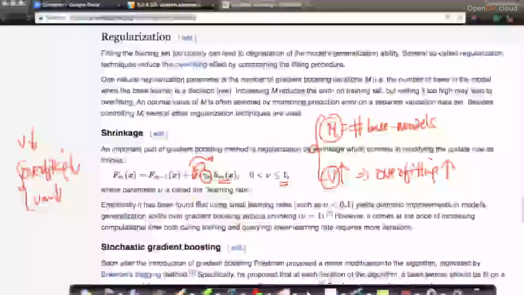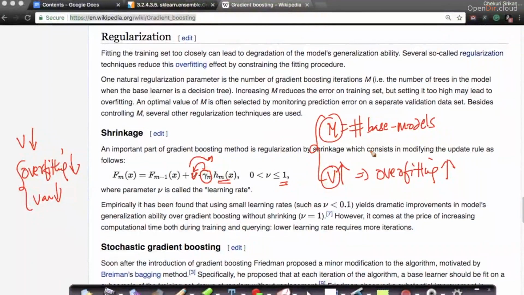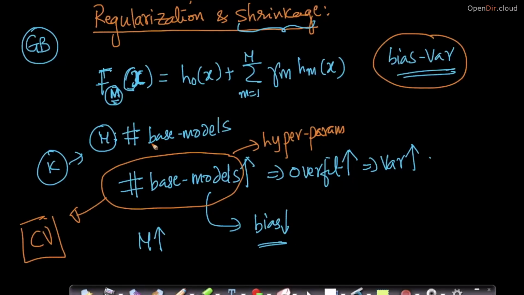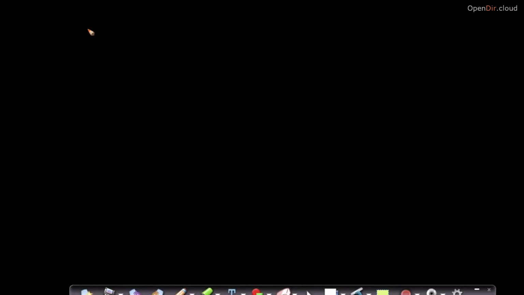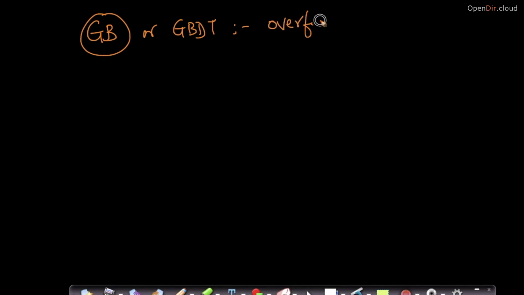Both M and V can be used to control your bias-variance trade-off, to control whether you're overfitting or not. Because remember, in GBDT, one of the most common things I see is that when you apply gradient boosting, or specifically gradient boosted decision trees, people often overfit. It's very, very easy to overfit, because if your M is very large, it's going to be trivial to overfit the model to your training set. It's going to be extremely easy.